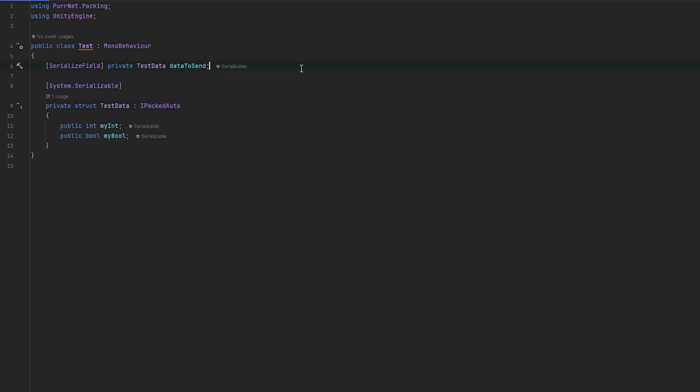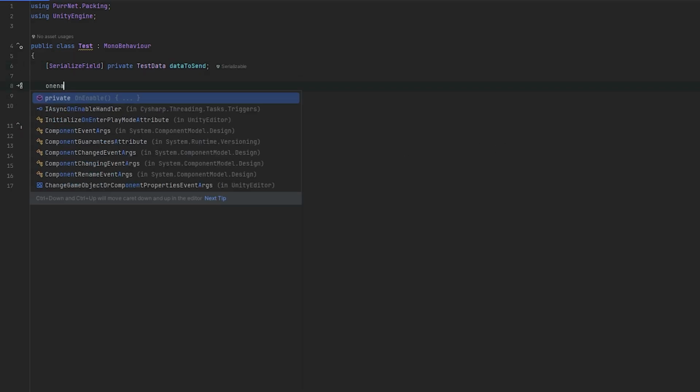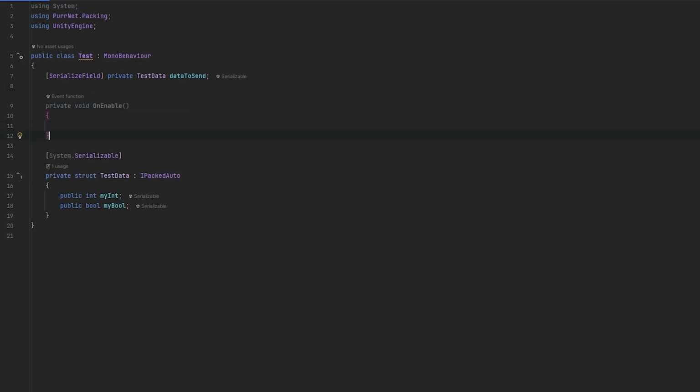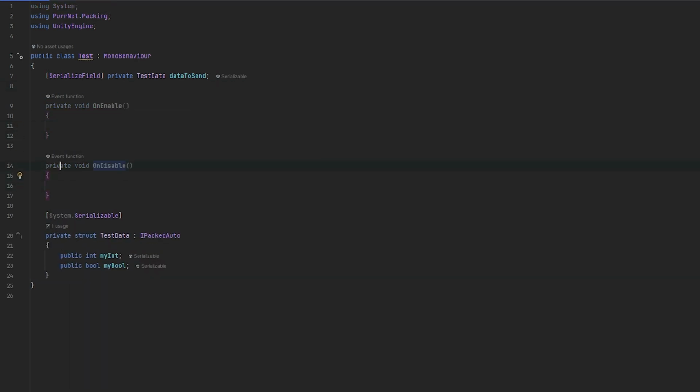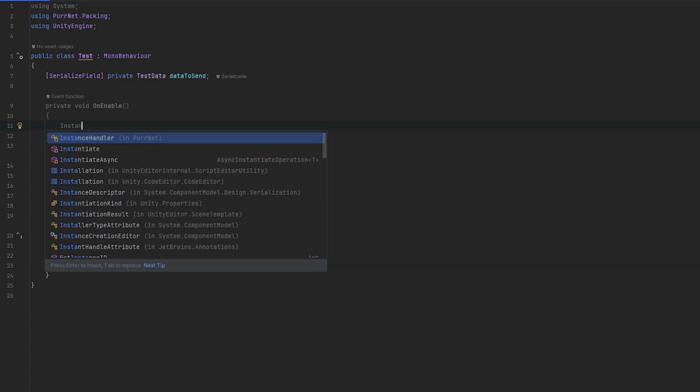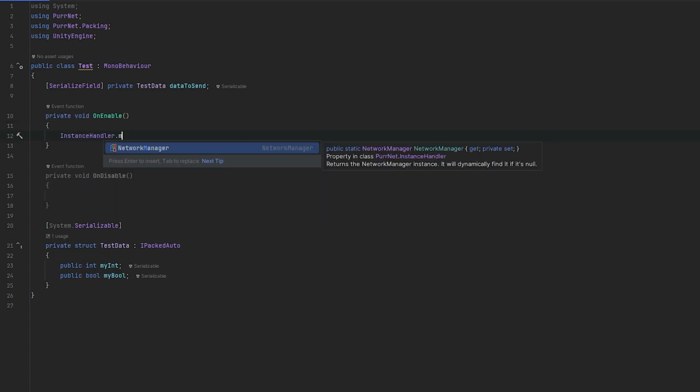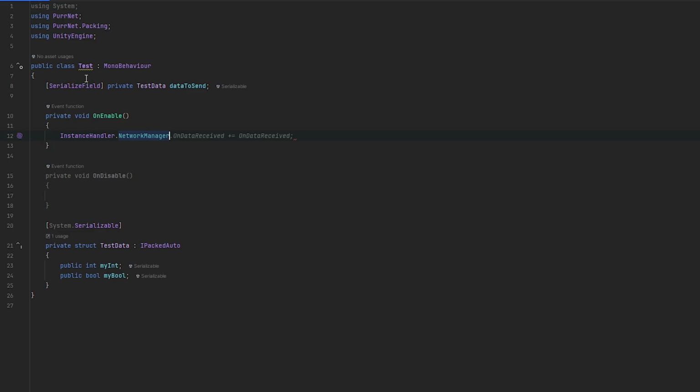Now let's set up the actual broadcasting. So first of all, let's go into our OnEnable and OnDisable methods. So let me open these up, like so. And essentially we want to get the network manager, which you can easily do through, for example, the InstanceHandler.NetworkManager. You could also just serialize it and set it as a reference, but in my case, I'm just going to do this. And then we can call that Subscribe.